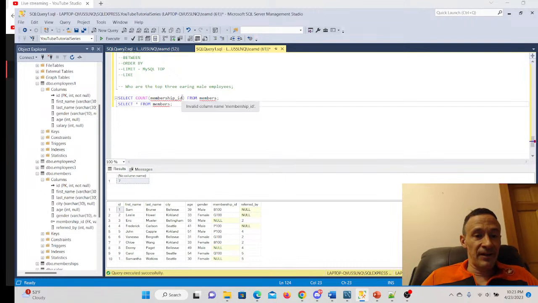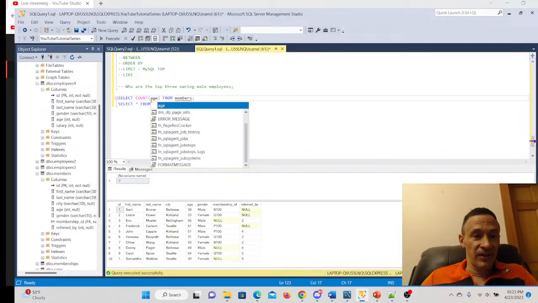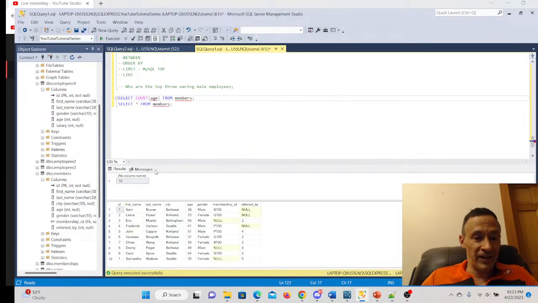So if I put a column in here, say like age, there shouldn't be nulls in age, so we should get all rows returned back. Yeah, so we get all 10 of them because there's no null values in the age column. So that's one thing to keep in mind: if you're trying to figure out how many rows are in your data set, you just use the asterisk.